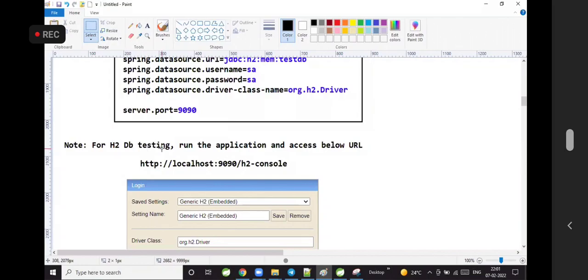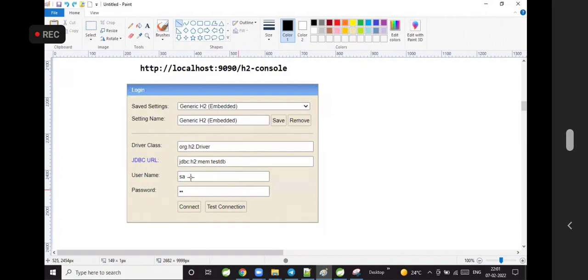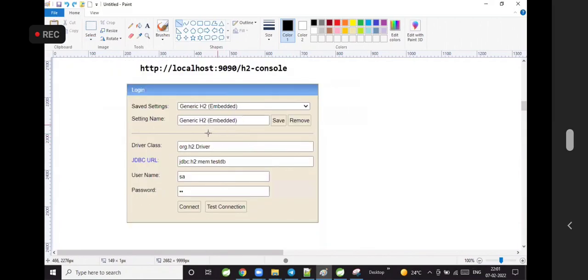For H2 database testing, run the application and access the below URL. h2-console is the URL pattern, guys. It will give you this page. There you can enter your details: the URL, username, and password. Whatever you configured in the properties file, the same details you have to give here. You can test that connection. If the connection is successful, then click on Connect. Then you can log in to the database.